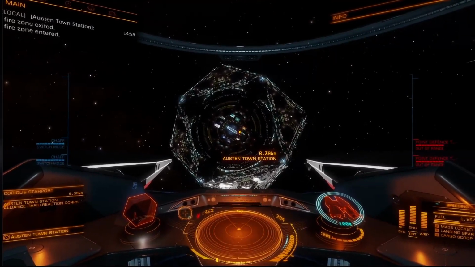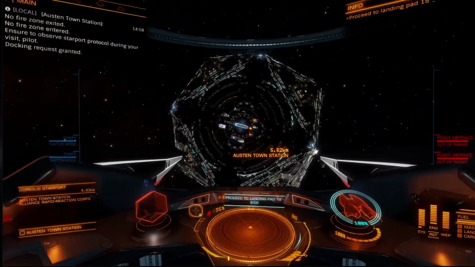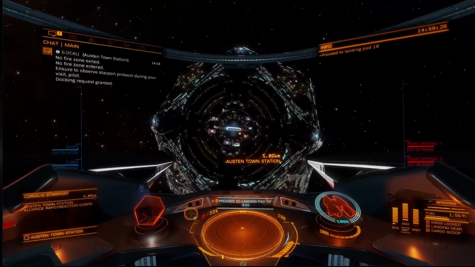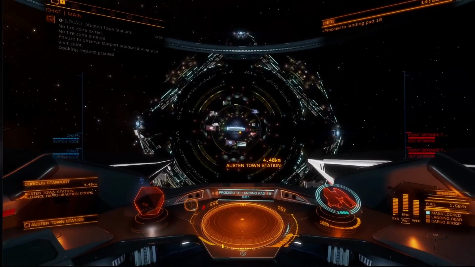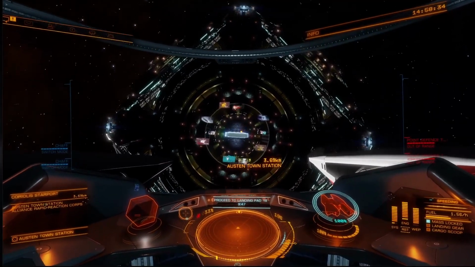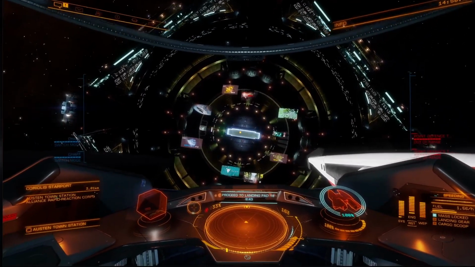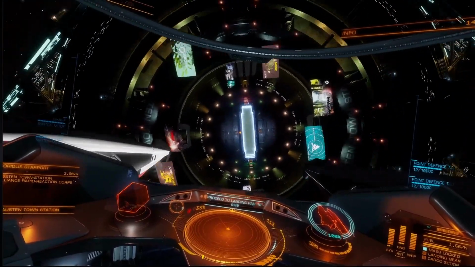Request docking. Sent docking request. Start protocol during your visit, pilot. Docking request granted. Landing pad 18 is ready for you, Commander. Located at 10 o'clock mid-far, when the station's starboard green navigation light is on the right.